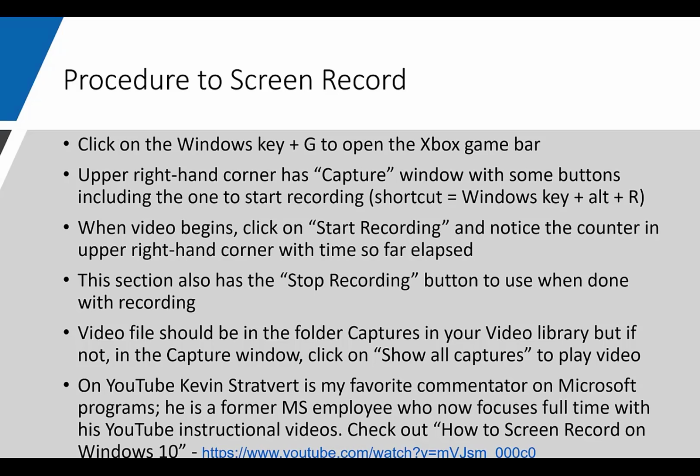So here's what the procedure is to record. On the keyboard, you want to hold down the Windows key plus the G key.